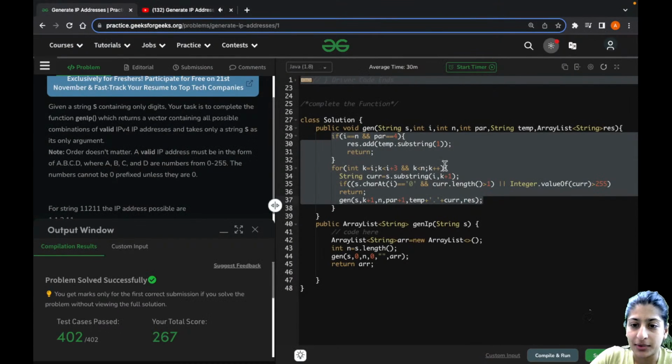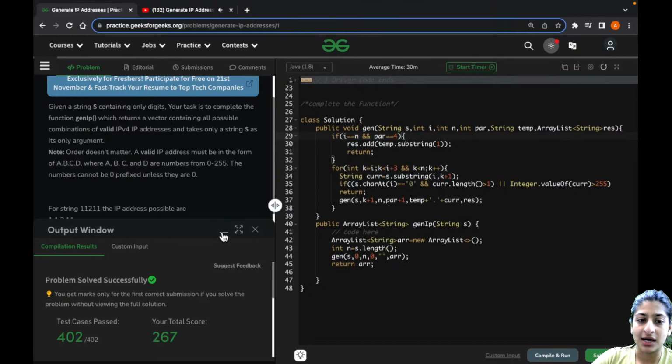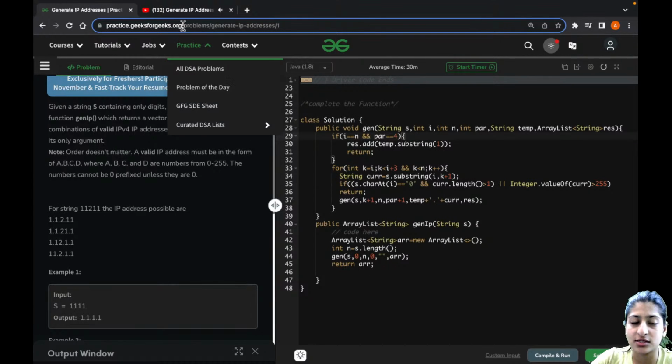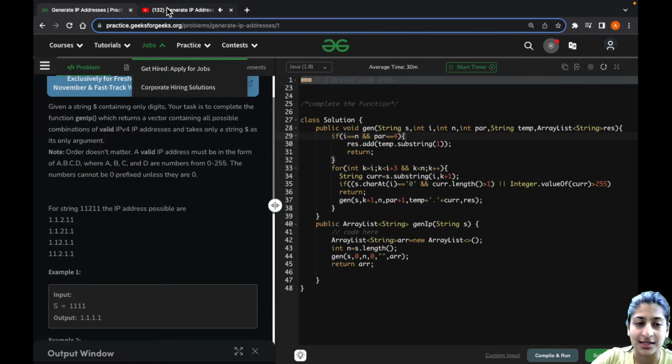So try to attempt this question first, try to understand this question on your own. Even if you don't, you can come to this video, understand the logic, then draw the recursion tree. First of all, you need to understand the recursion tree, and then you can move to the code. So that is all about it. Let's wrap it up then.